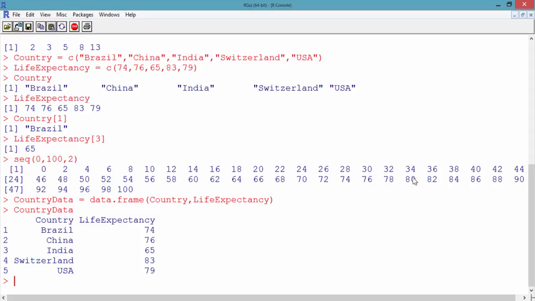Let's say we now want to add another variable to our data frame, the population in thousands of each country. We can do this by using a $ to link the new data into the data frame. So we'll type the name of our data frame, country data, and then a $ followed by the name of the new variable we want to add, population. Then we'll set this equal to c, and in parentheses, the population in thousands of each country. So 199,000, comma, 1,390,000, comma, 1,240,000, comma, 7,997, comma, and 318,000. Close the parentheses and hit enter.